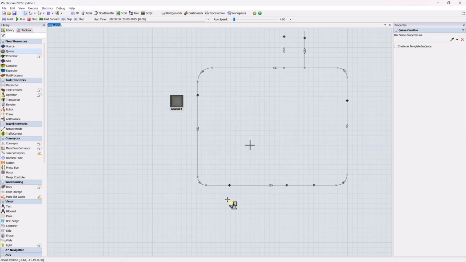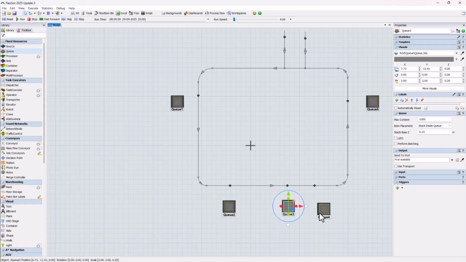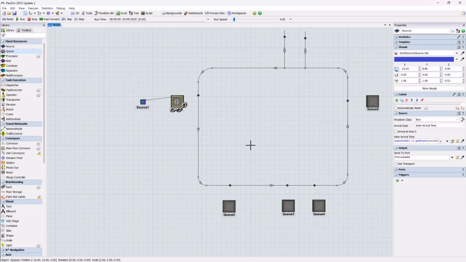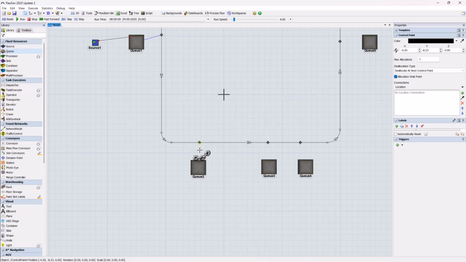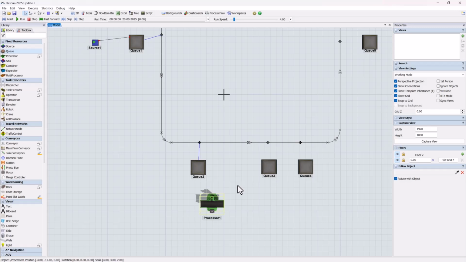Now, I'll add queues at the respective positions of the control points. I'll place a source connected to Q1, and link it via an A connection to the control point, like this. Then, I'll connect the second control point to Q2, and link the output of Q2 to a processor.